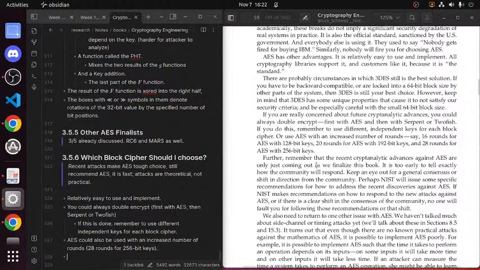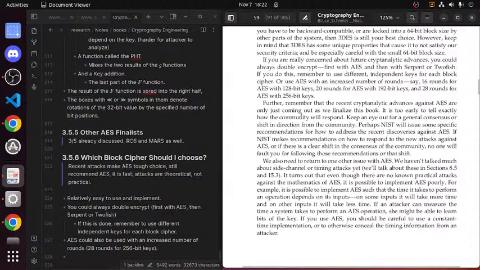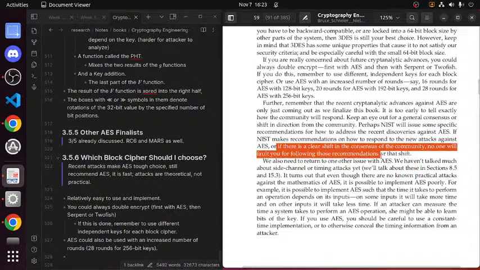Anyways, further, remember that the recent cryptanalytic advances against AES are only just coming out as we finalize this book. It is too early to tell exactly how the community will respond. Keep an eye out for a general consensus or shift in the direction from the community. Perhaps NIST will issue some specific recommendations for how to address the recent discoveries against AES. If NIST makes recommendations on how to respond to new attacks against AES, or if there is a clear shift in the consensus of the community, no one will fault you for following those recommendations or that shift.